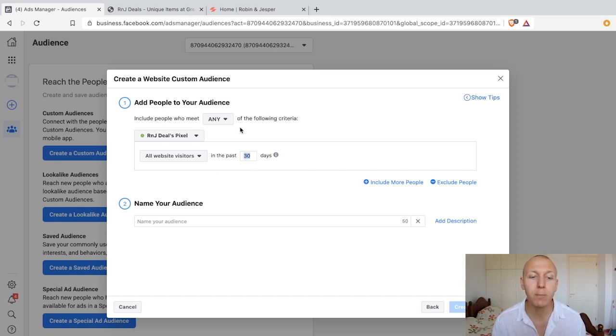Now, if you target people who have been visiting your website within the last 30 days, that's going to be a different situation, because that means it's going to be relatively fresh. They're going to be relatively accustomed to and remember your website, right? So the past 30 days is usually the general.